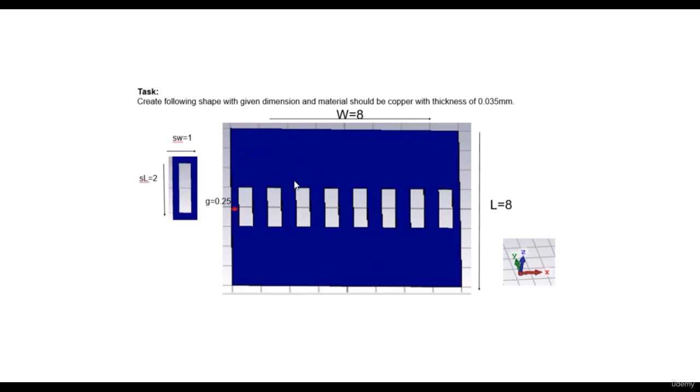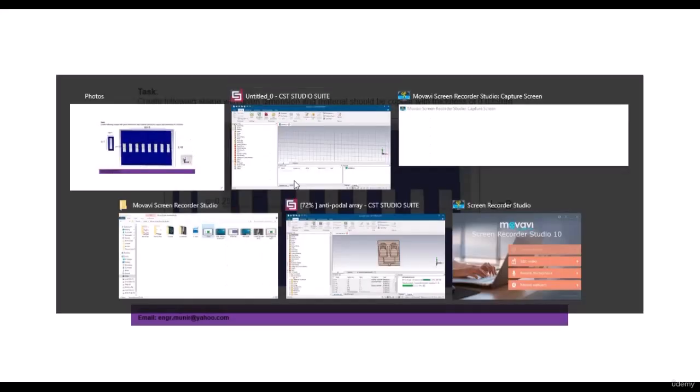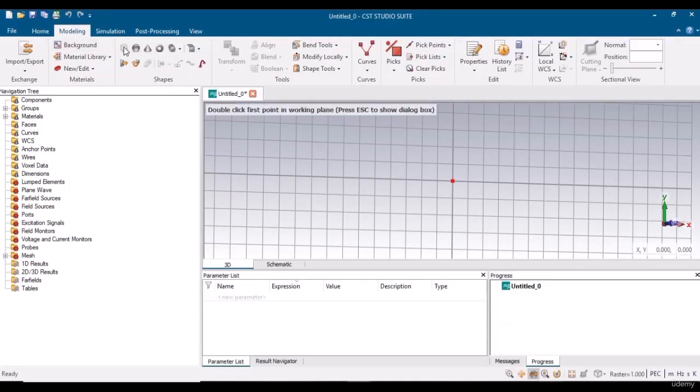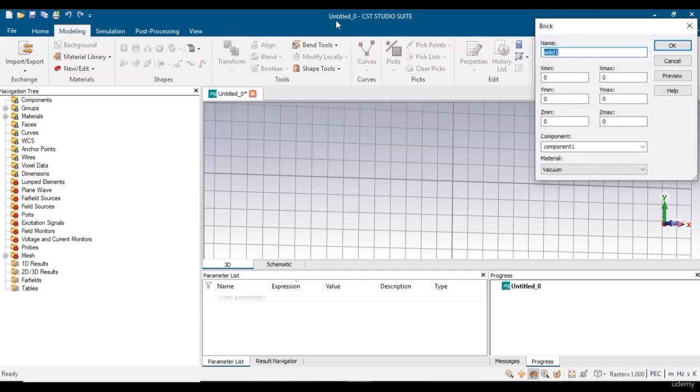So we will create this solid brick first in the CST Studio. We'll go to the modeling, select the brick, and this is the information about the brick. So the name is solid 1, and the length and width information which is given here is 8. So I will write W in the X max. In the Y max I will write L, and for the height I will write small h.